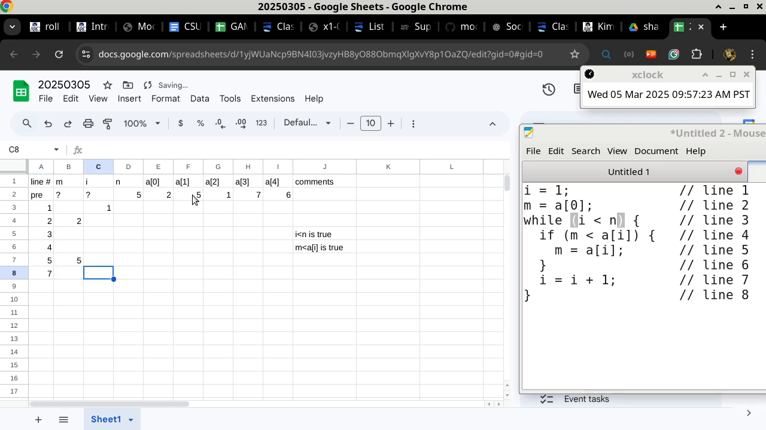On line 7, I is incremented from 1 to 2, and then we go back to the beginning of the while loop, which is on line 3. So we ask the question here, I, which now has a value of 2, is it less than n, which has a value of 5? Yep, that is still true. Okay, then we go to line 4 again.